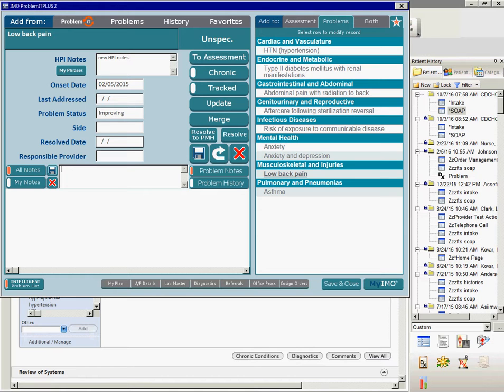As a practice, we've decided we'd like only one current note for each problem. So I will try to find a patient that already has multiple notes and show how you can edit. But essentially, you would have the option of adding in a new note here. You would use the save icon to save your note.